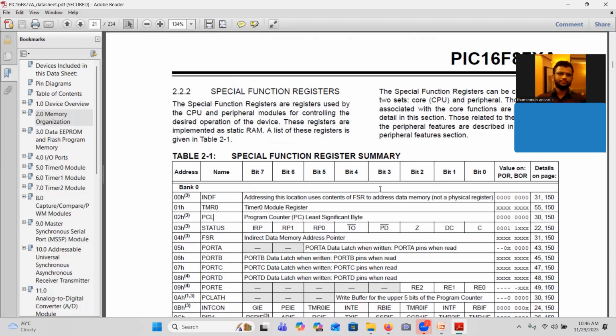Physically, to store the program counter, there will be one location, but it is addressed via different addresses: 2 and 82 for PCL, and 3 and 83 for status. When you access the data at 83, you will get what you have in 3. When you access data at 3, you will get what you stored in memory location 83. It is physically one register, but it has different addresses.